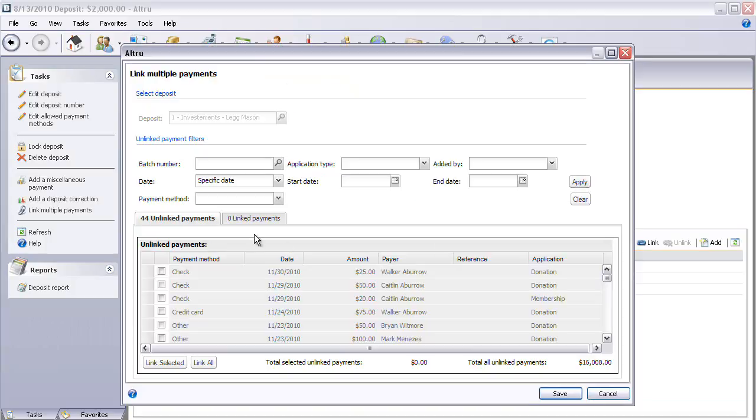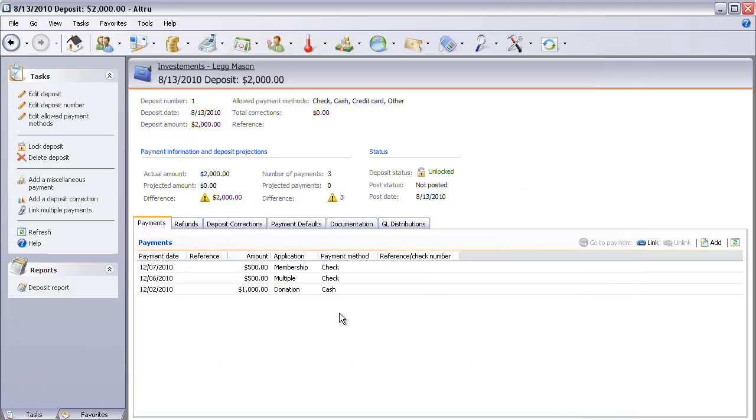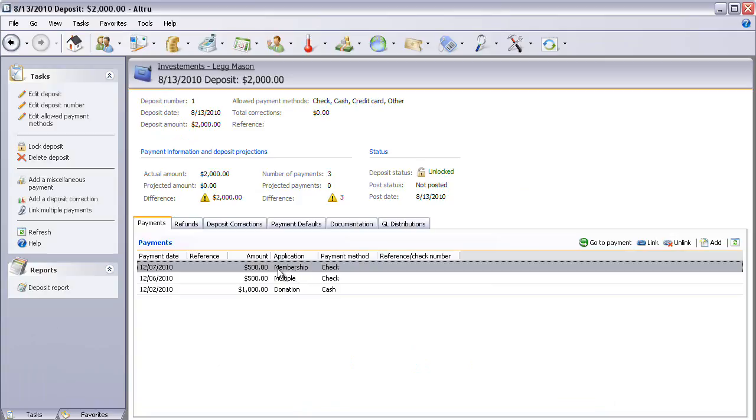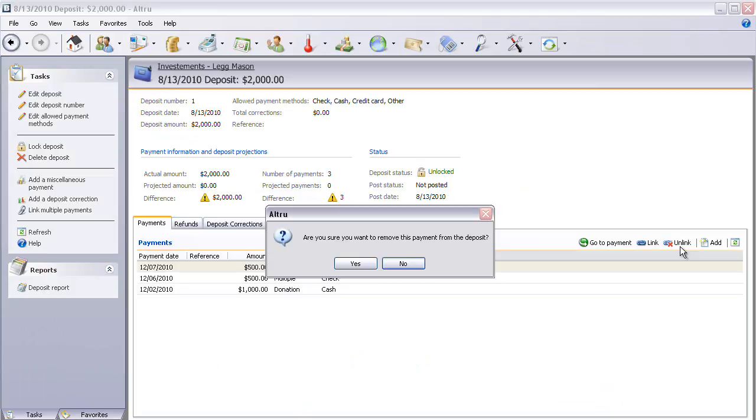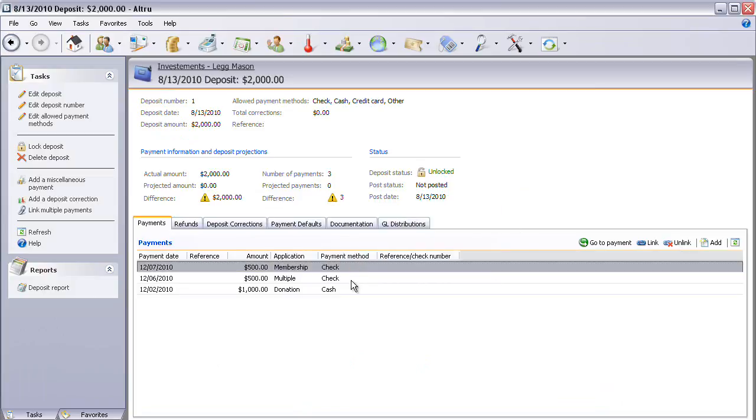Click our Apply button. And here are the remaining payments that we have to link. To unlink a payment, it's as easy as selecting the payment on the actual tab and then choosing the Unlink button. You'll get a prompt that says, "Are you sure you want to do this?" Of course we are. Let's click Yes.